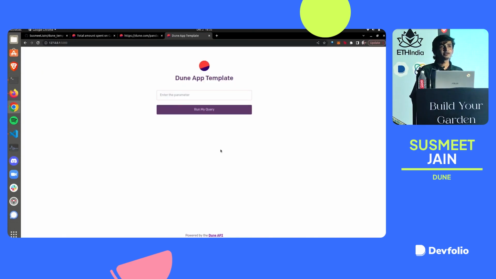So yeah, this is the template app. So we went from a Dune query to an application just like that in a couple of steps. These exact steps are listed on the GitHub repository. And again, as I said, we are at the booth to help you out. And if the internet works, this application should actually work right away.